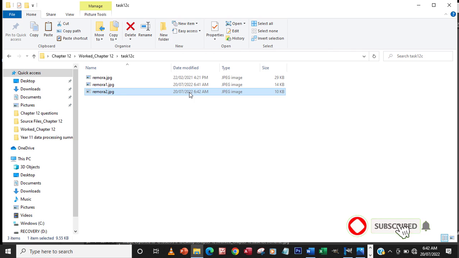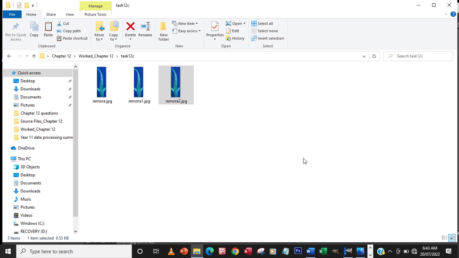As you can see, remora2 is lesser than remora1. It's 10 KB, and this one is 14 KB. So it has been downsampled to 10 KB, which is not that great, but you also have to consider loading time when using it on a web page. All right, so that is for that.